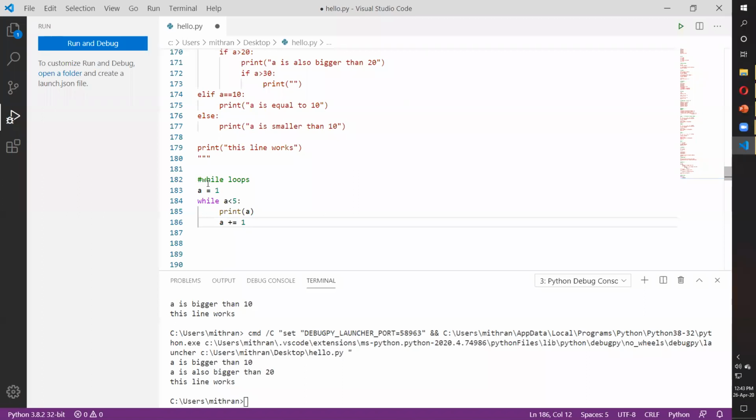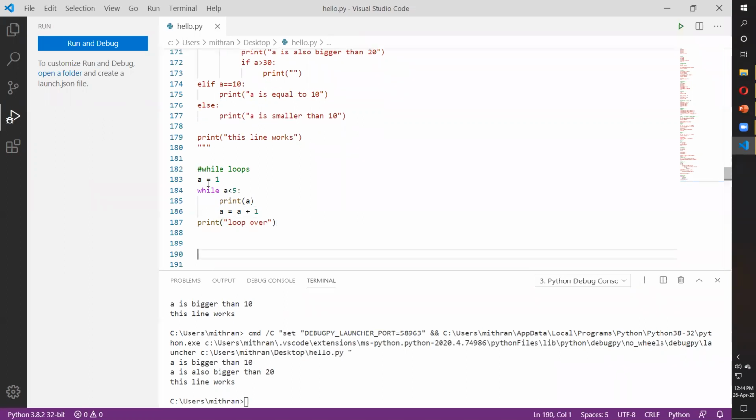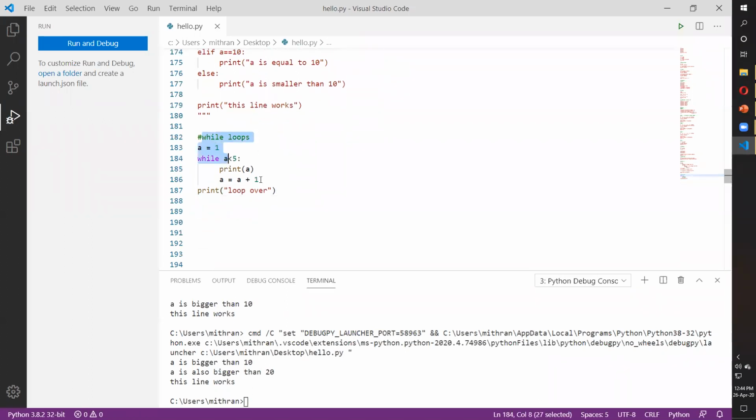I covered this in assignment operators. What is this plus equal to? It is going to expand like a formula. For right now, I'm going to write the whole formula, A is equal to A plus 1. Most people will use the shortcut, A plus equal to 1, but right now I'm using the full form. And done, my loop is ready. Here I'll write the last line, print loop over. Just 5 lines of code, and a simple example of a while loop is ready.